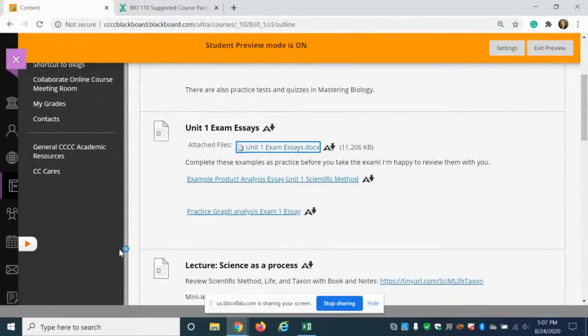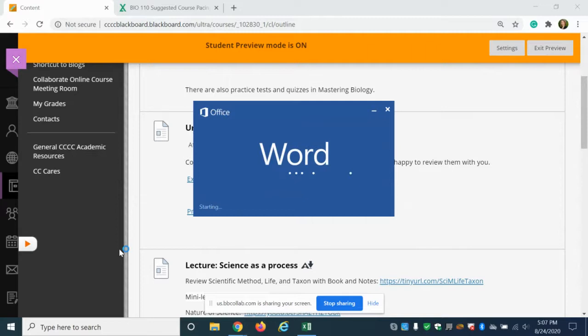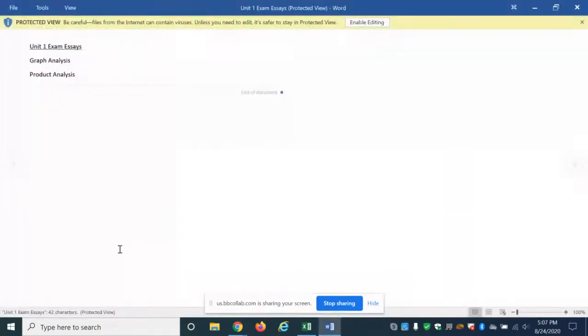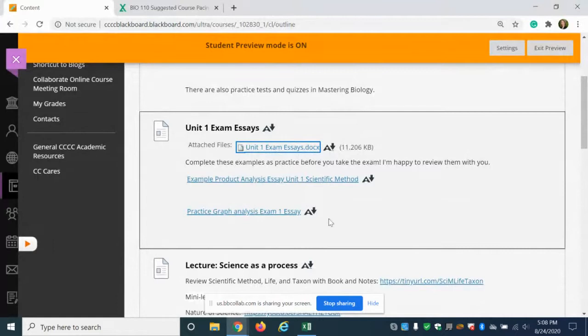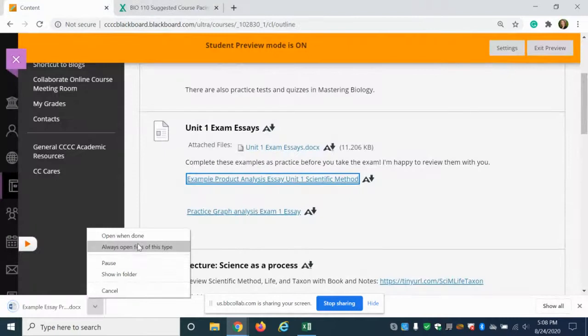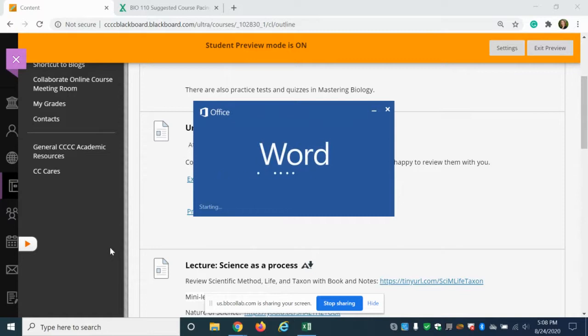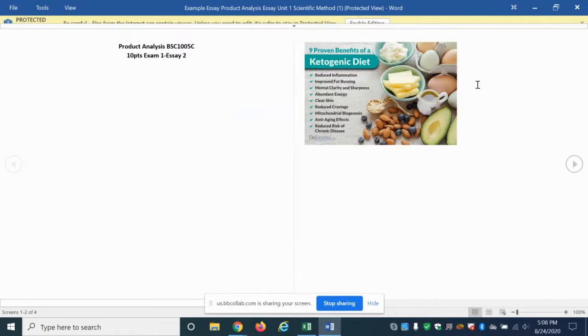And so you can open up that file. This one is very simple. It says there will be a graph analysis and a product analysis on the exam. What the heck does that mean? So I've provided 2 examples. This product analysis is an example of what it will look like when you get to the exam.